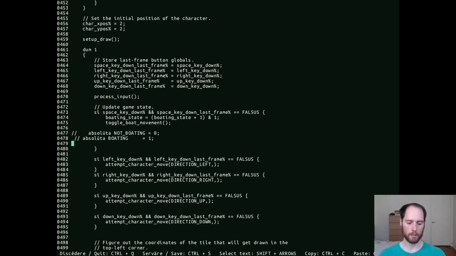Okay, and then let's just see. If it's 0, it's going to go to 1. If it's 1, it's going to go to 2. That will then go back to 0. So that's fine. Now we want to incorporate the boating or not boating into this.